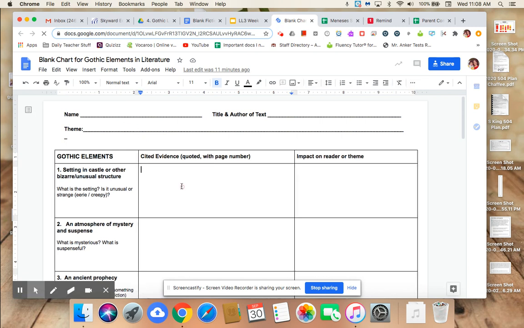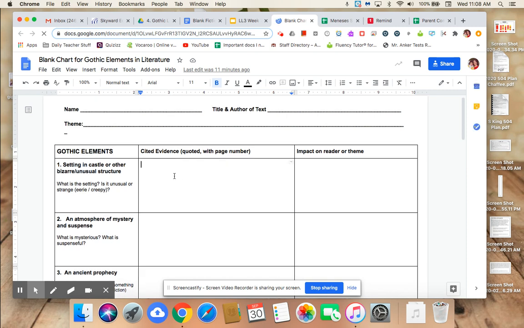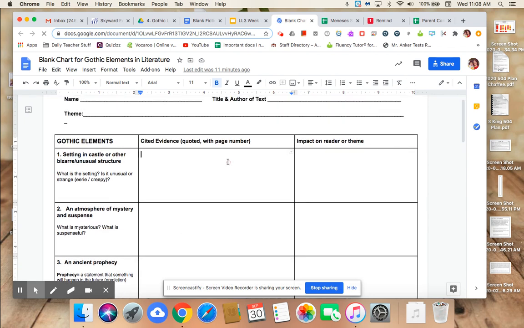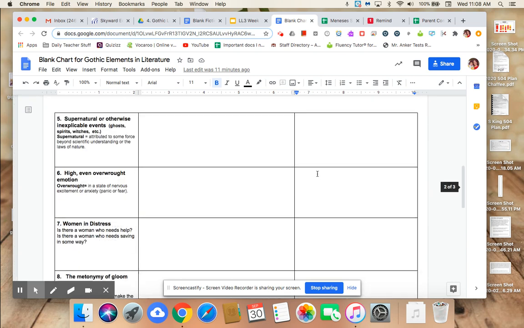You're going to be keeping track of your evidence. So when you have evidence of a castle or mystery and suspense, you're going to lay these out into this chart. This is job number one. And eventually you're going to come back and you're going to think, what is the impact on me? The fact that it's in a castle, how does that impact me? What's the effect? And you'll do that for as many as you possibly can.